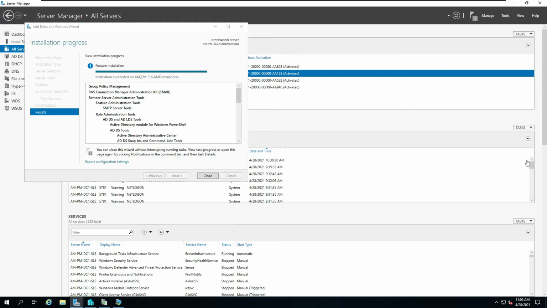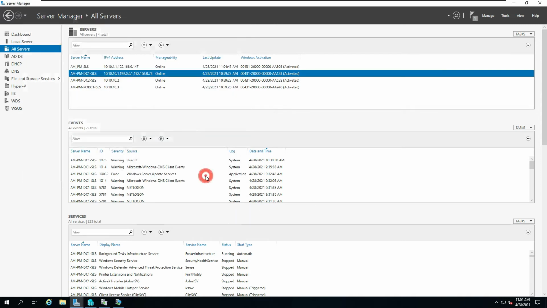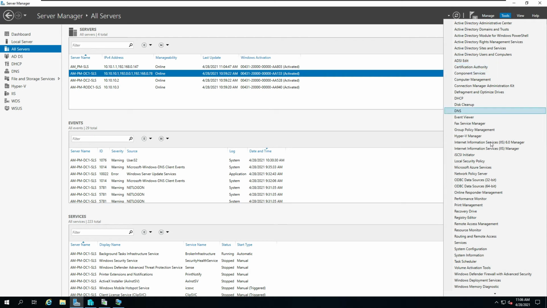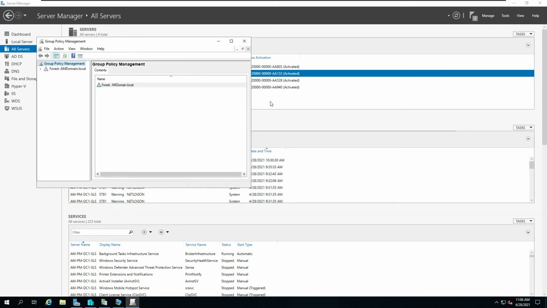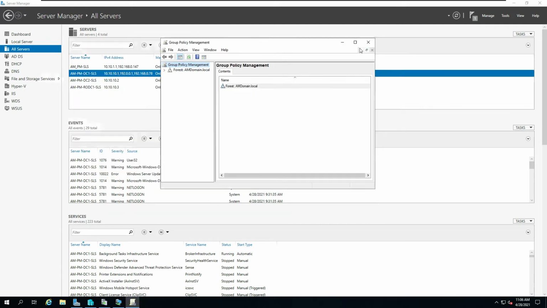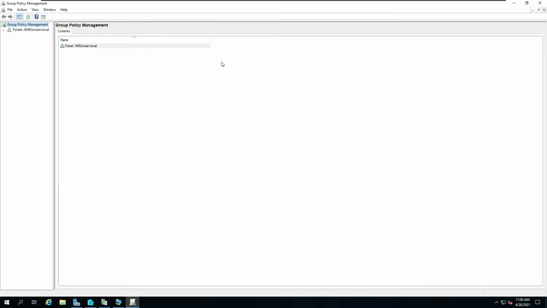All right, looks like we're good to go. I'm going to close this. I'm going to come up with my tools, and now I should have group policy management right here. That's what I wanted. This is for the whole forest. So make that big. Let's see over here, forest. We're going to drop that down. We're going to go to domains and AMD domain local.